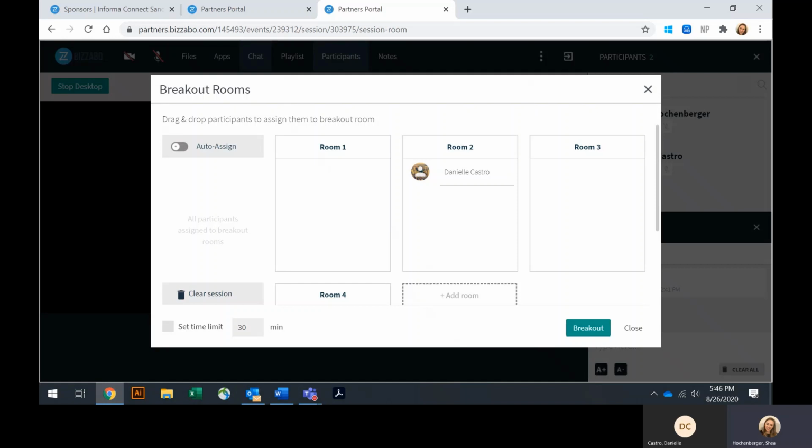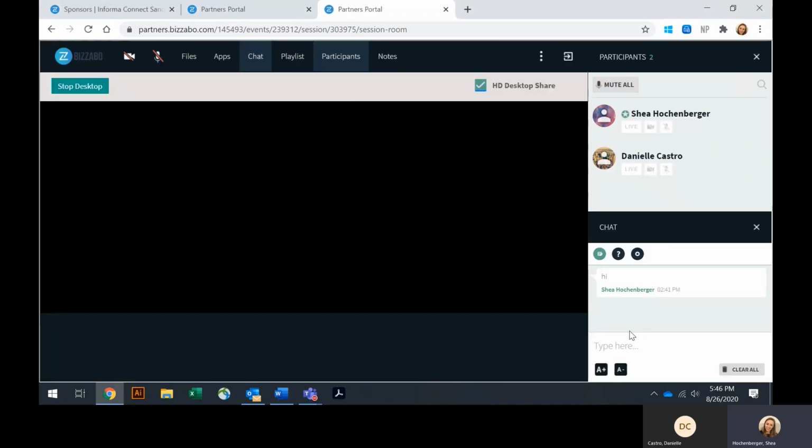You can also set a time limit so that after this set time, all of the breakout rooms will dissolve and everyone will be brought into your main booth. Each of the previously mentioned apps can also be used in your breakout sessions. You can access any of the main booth's files and add them to your playlist within the breakout rooms if you need to access them for one-to-one meetings.